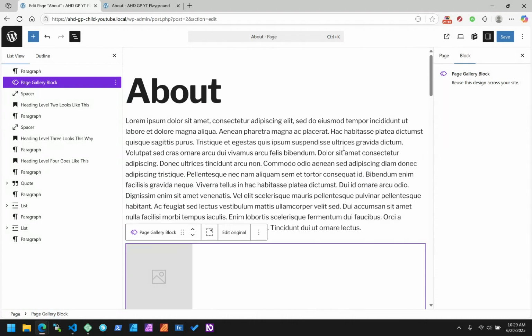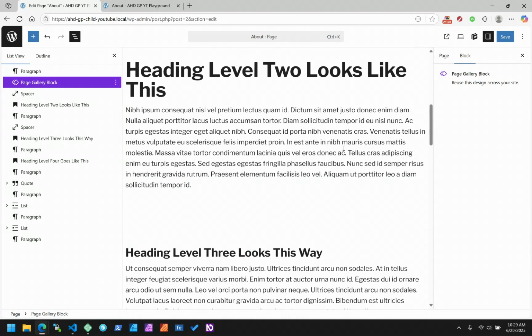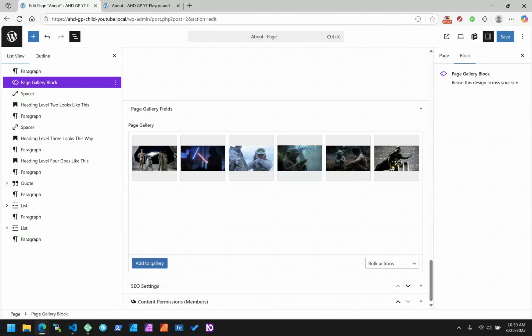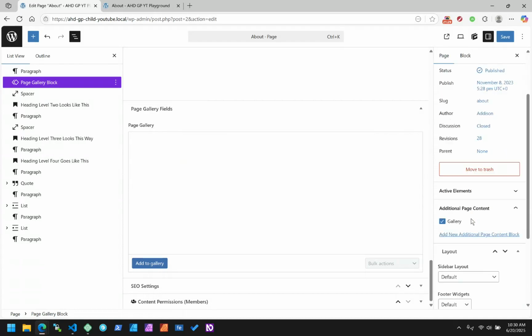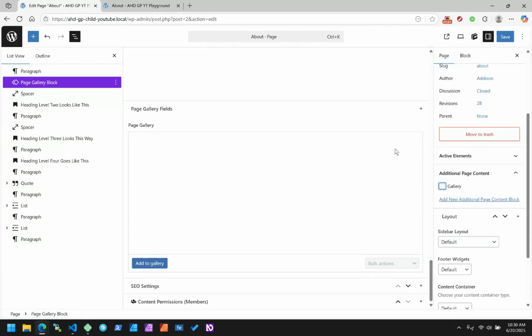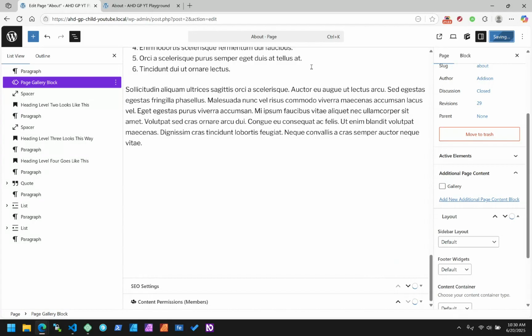Anyway, what if the client has included the block, but then they come in and they delete all the images and they uncheck that? Then what happens?